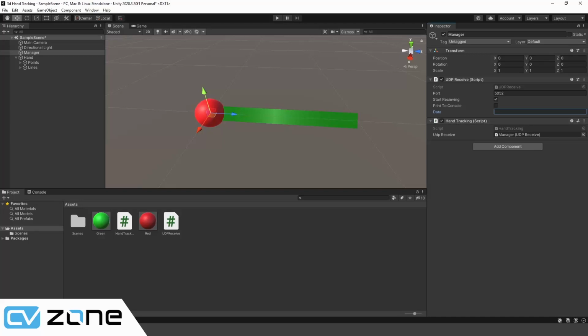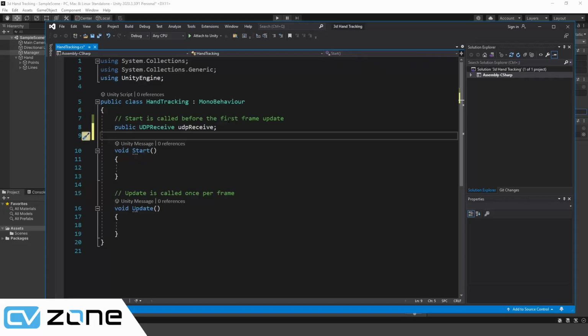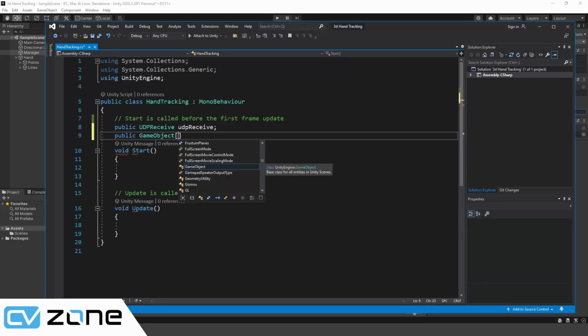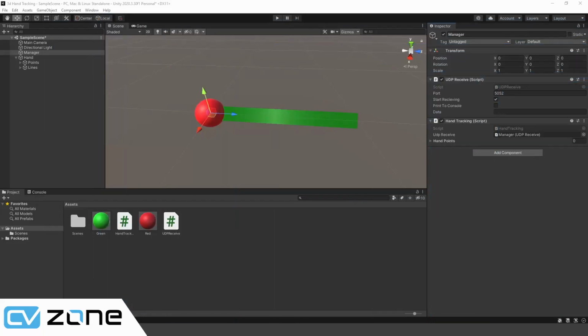So that's good. But we do not know anything about our points. So we are going to write here, again, there is a public game object and it's a list of objects. And then we will write hand points. So these are all the hand points. And if we save this and we go back, you will see there's a new variable called hand points. And the list is empty.